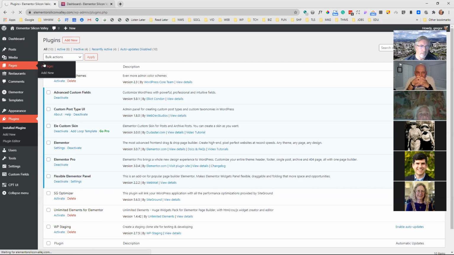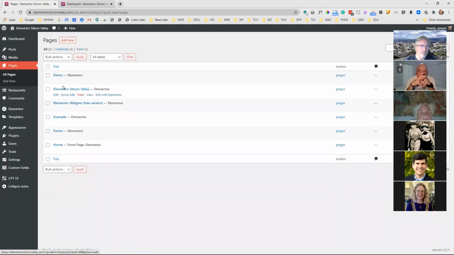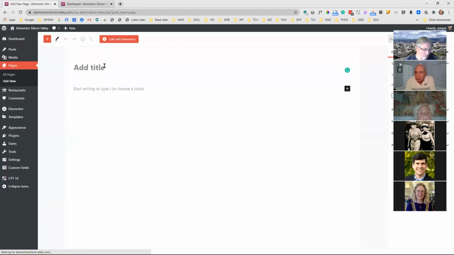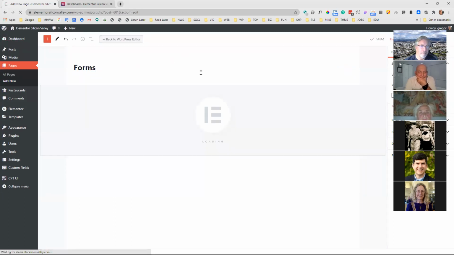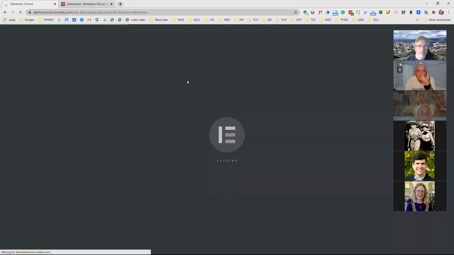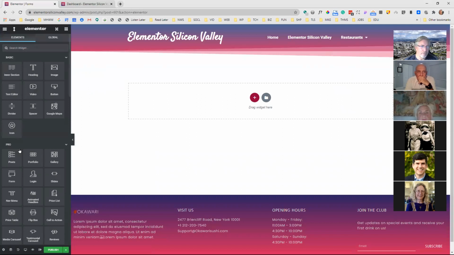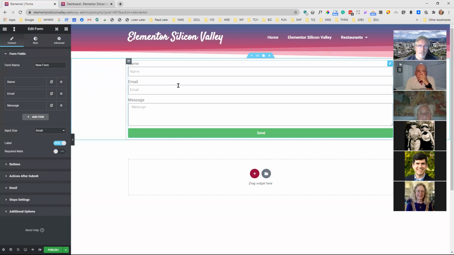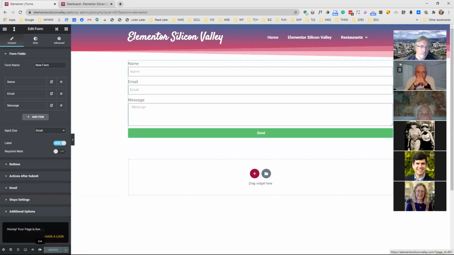Just want to make sure. Yeah, let's create a new page. I already have one called Forms. Let's trash that one and restart. And we'll edit with Elementor. Let's keep it as simple as possible. We'll grab the form component from the Pro category here, drop that down, and go ahead and publish that and exit.